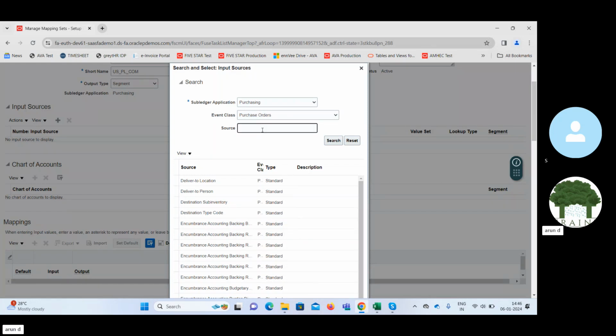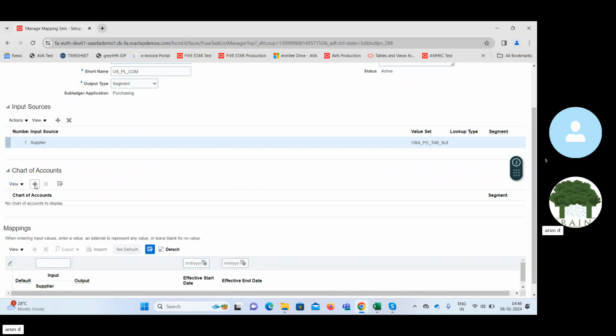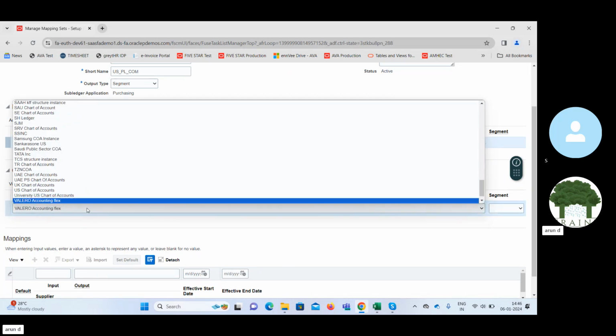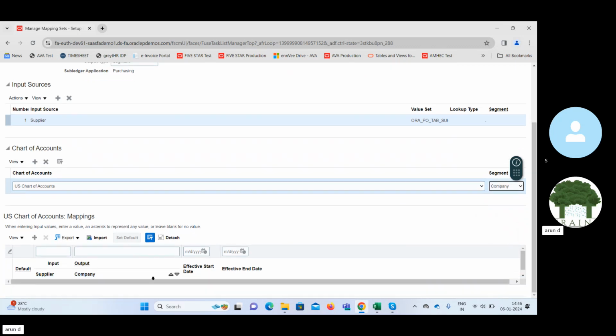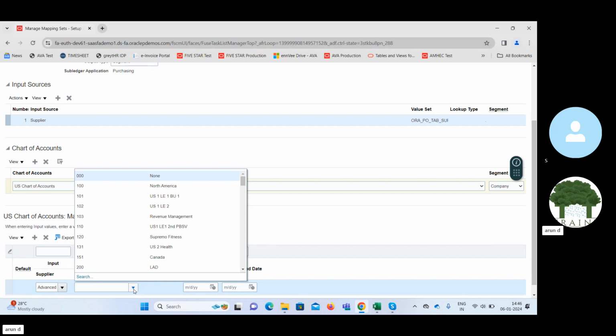Okay, so again here I'll say the same thing. That is supplier. Okay, and the chart of account is US primary ledger. Sorry, US chart of account. And then this is for the company segment that we are writing this. Okay, so here again I'm going to use the same condition.